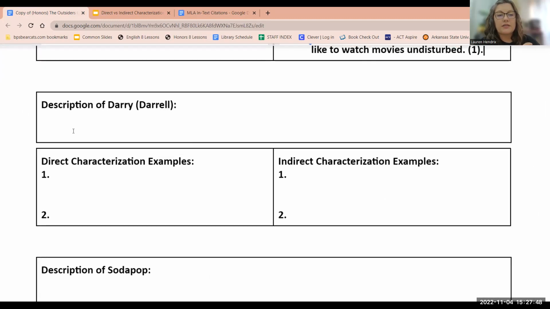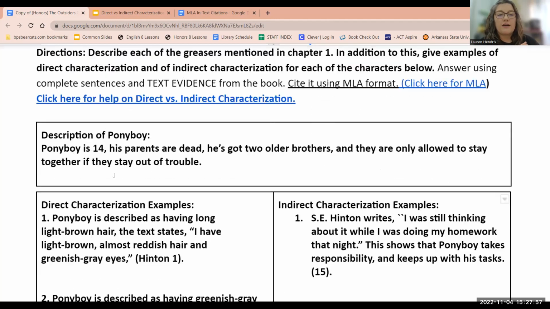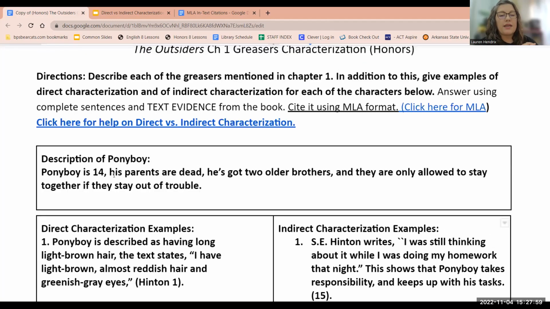This is basic here in this box. On direct characterization examples from the text, that's where you're going to use actual text edits. So I provided this for you on Pony Boy, and I expect you to do your own for the others, if you actually go through and actually watch this video. I may be making this for myself.